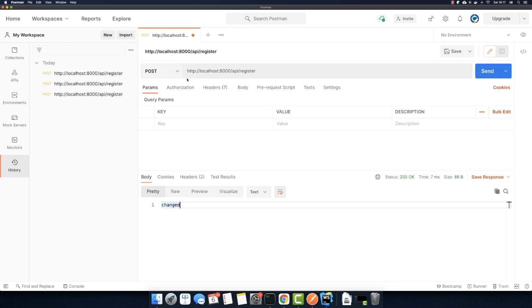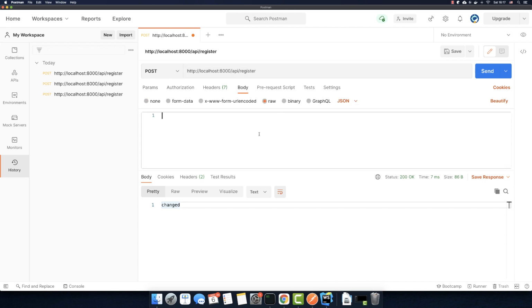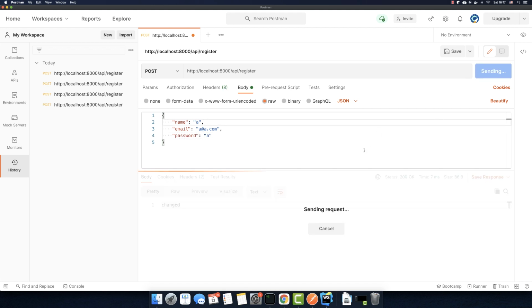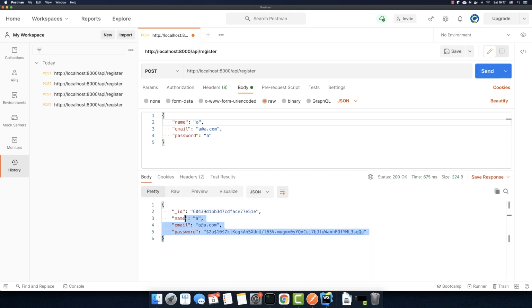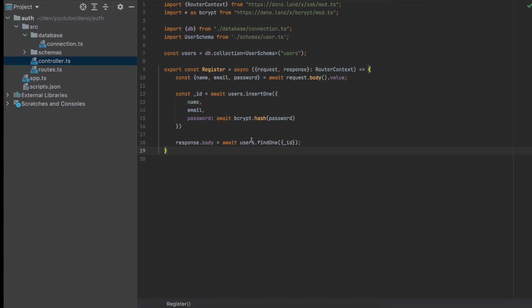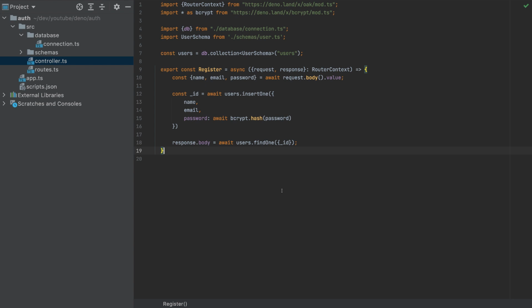Let's insert a user. So in the register function, we have to send a JSON with the name a, email a@a.com, and the password a. Send a request, and as we can see, we returned a user. So this is the ID, name, email. So we registered the user successfully.